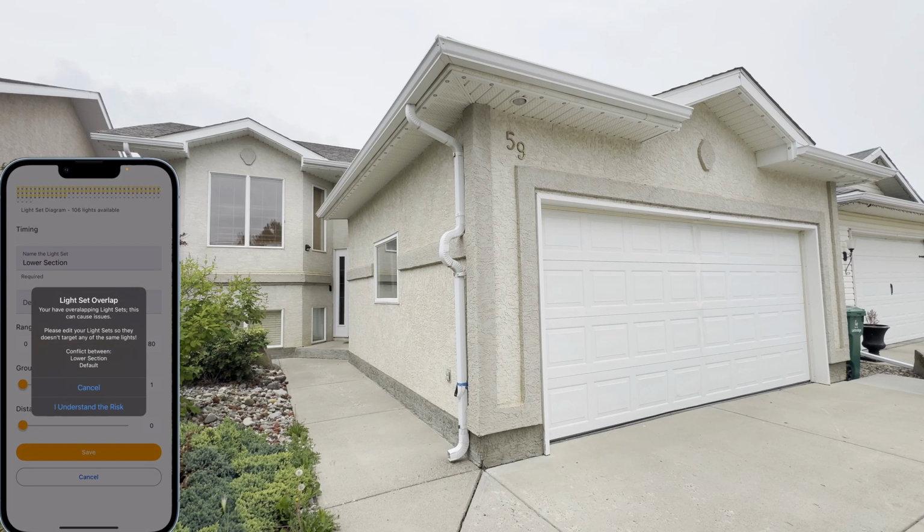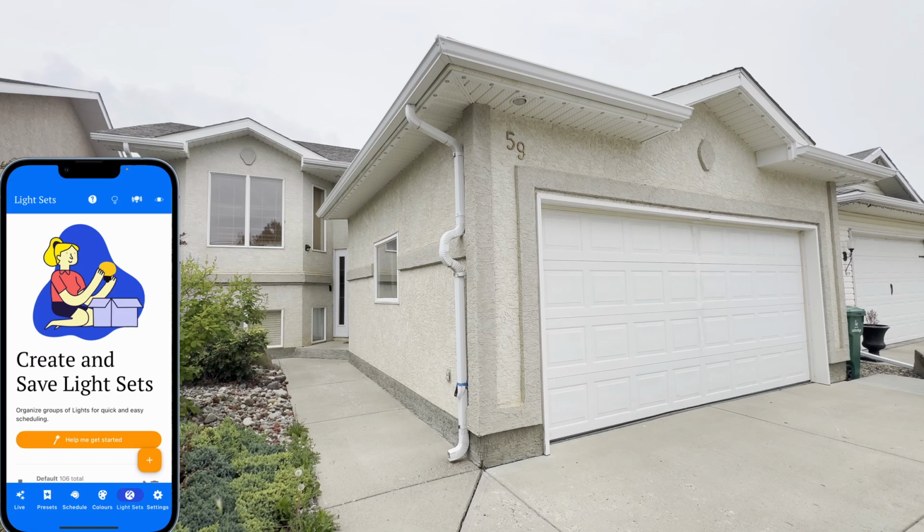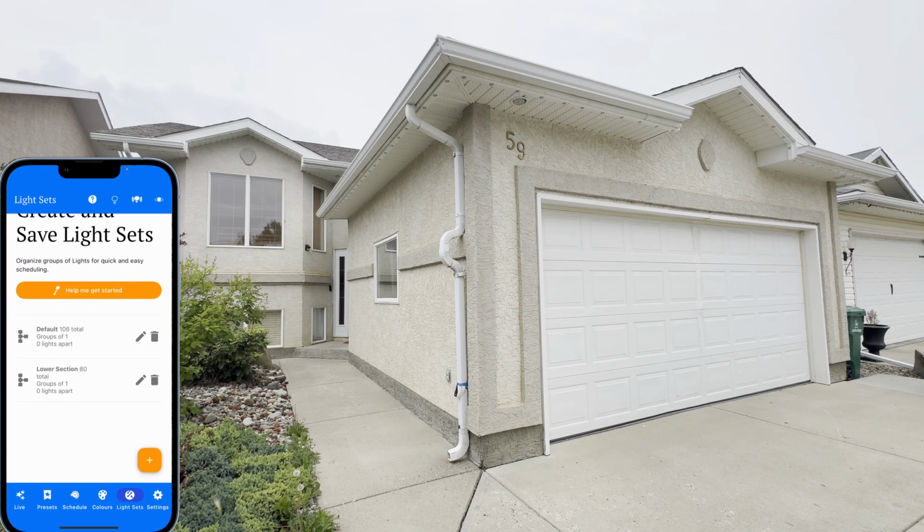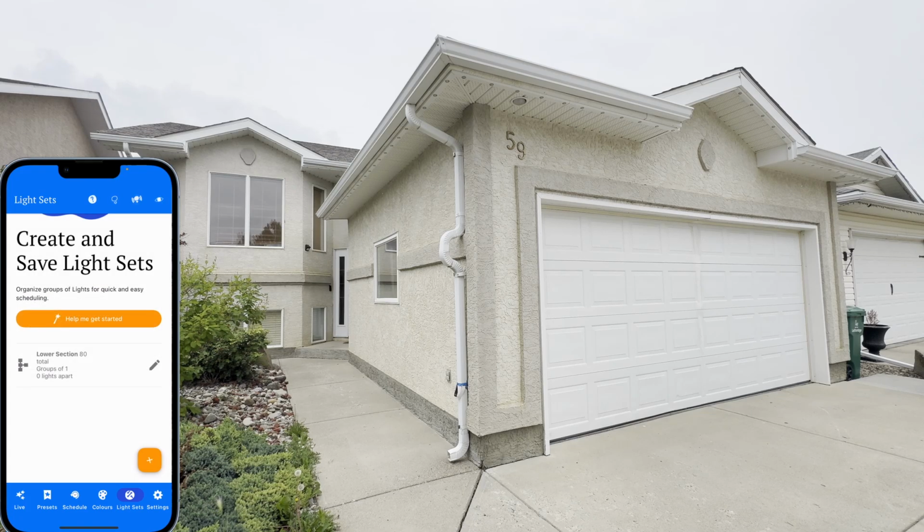Now what it's going to say is like, hey, there's an overlap here. Don't worry about it. I'll show you how to fix this here in a second, but you're just going to click I understand the risk. Then you'll see default there in the lower section. And then what we're going to do is actually delete the default section there, just like that. And we're going to now add the top section.